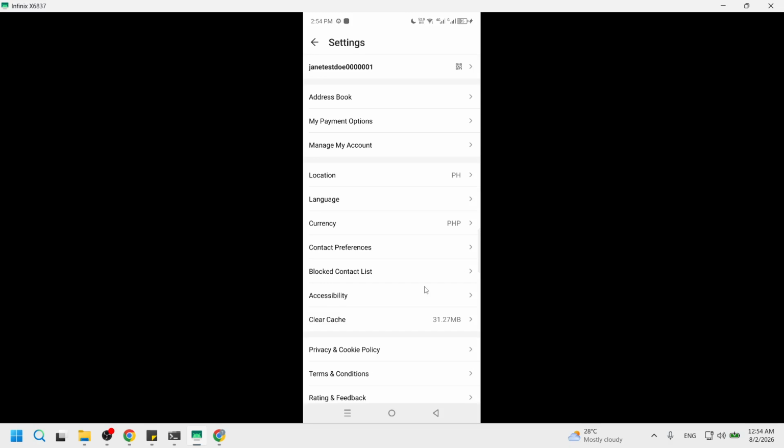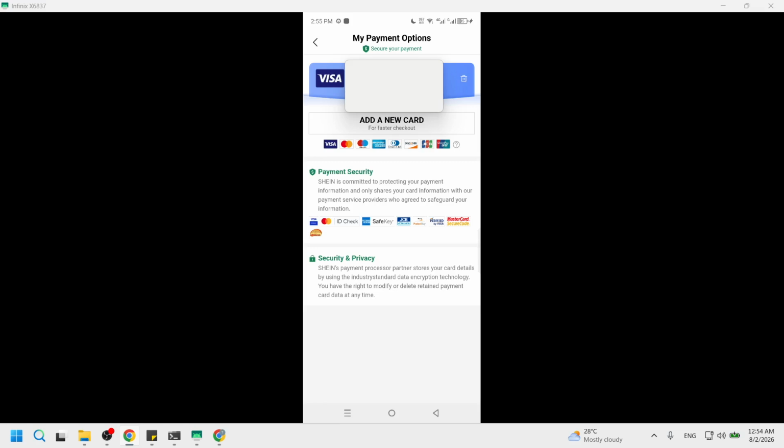When you tap it, you will see a list of any cards you have previously saved on your Shein account. Each card is usually shown with the last 4 digits and the card brand, so you can tell them apart. Next up, find the card you want to replace in that list. To remove it, tap the trash bin icon right next to the card you want to replace, and then tap Confirm to delete it. After you confirm, the old card disappears from the list, so you know it is no longer saved for future orders.